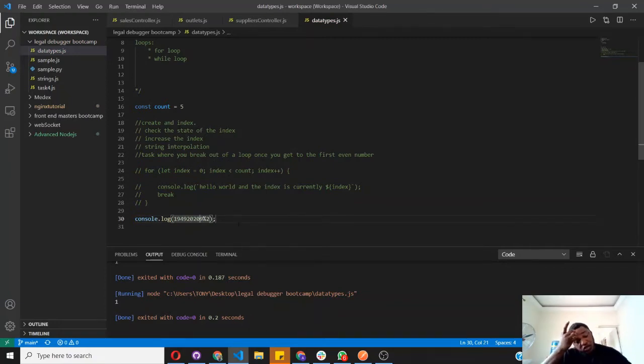So once the number modulo 2 is not equal to 0, then you know it's an odd number, right? So you can simply write the conditional based on this, which is probably if index modulo 2 is equal to 0, in that case your if condition is checking for an even number, right? So in that case, break out of the loop. So that will be the task.